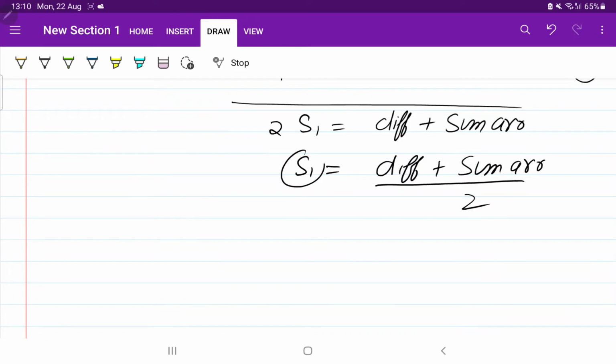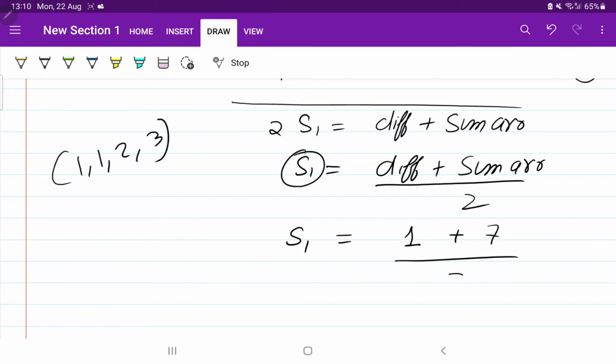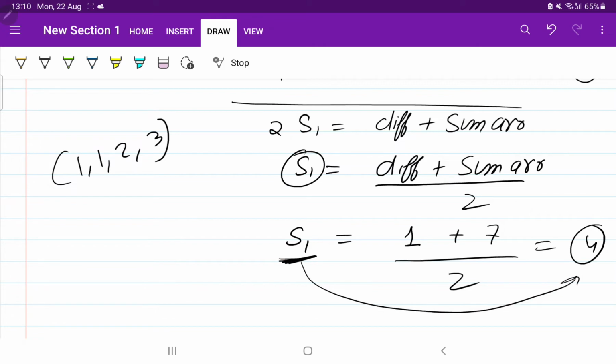Let us check whether we are getting the same S1 or not. So what was the difference given in the question? Difference given was 1. What was the sum of array? This was the array 1, 1, 2 and 3. So sum of array will be 7. 7 plus 1, 8 by 2 will be 4. It means the first subset sum is going to be 4.